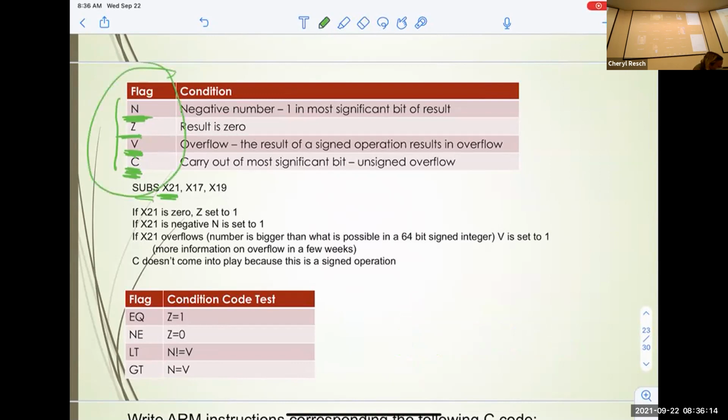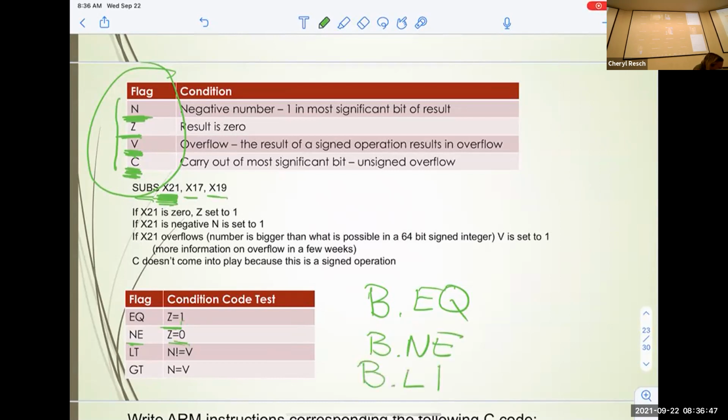Then you can do something called a BEQ. It's going to look at the flags, and what it's going to say is, okay, if this Z flag is set, that means the result is 0. That means x17 equals x19. Not equal: then you can do a B.NE, which would mean x17 is not equal to x19. And then B.LT, branch if less than.